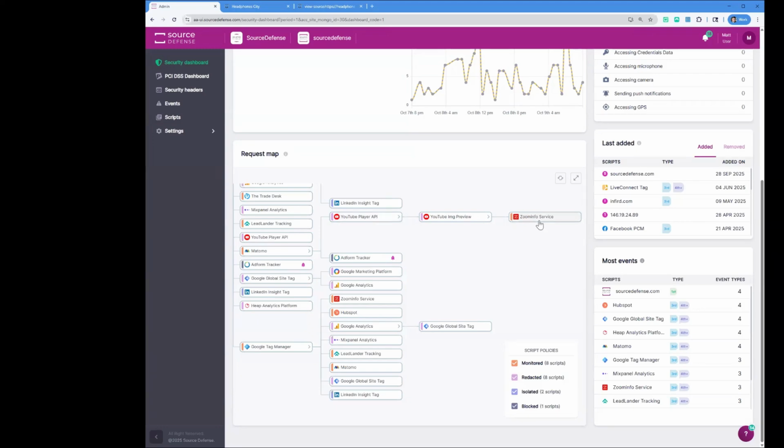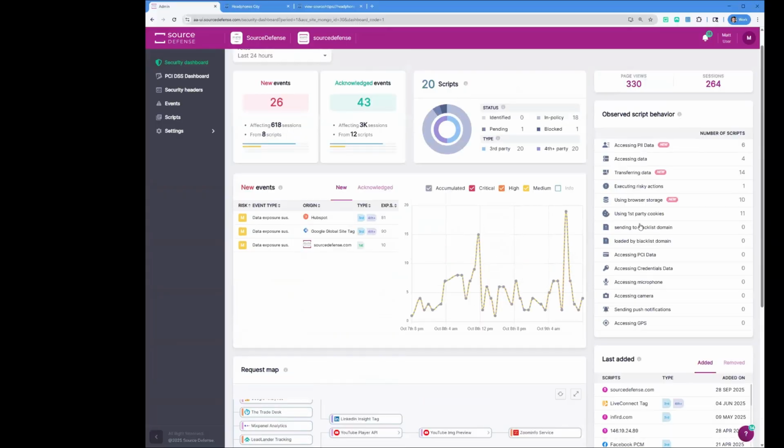I can also see that supply chain visualized. So if I need to answer the question for an assessor, why is the ZoomInfo script service running on your site? I can tell you that it's there because of the YouTube image preview script. This was loaded by that, which was loaded in turn by the YouTube player, which in turn was loaded by a marketing tool called Matomo. So that little micro story is way easier to tell with a tool like ours than with something else.